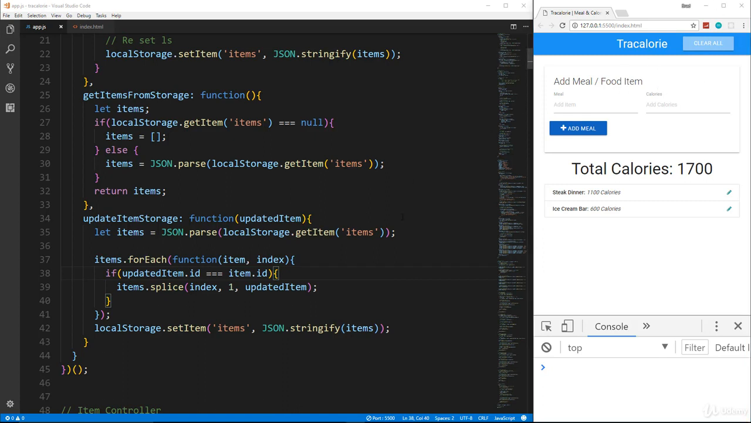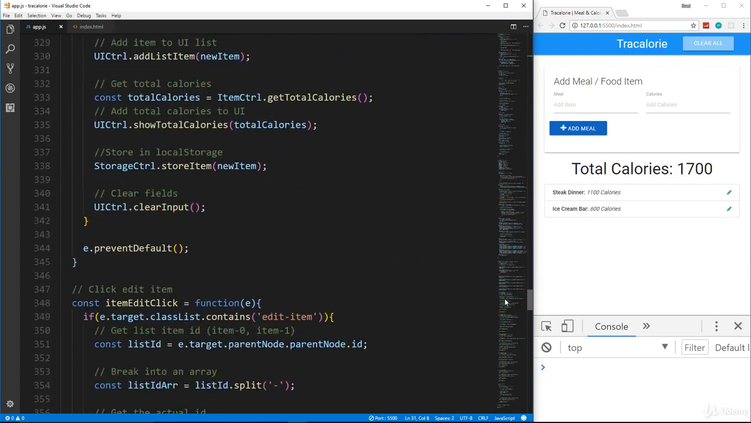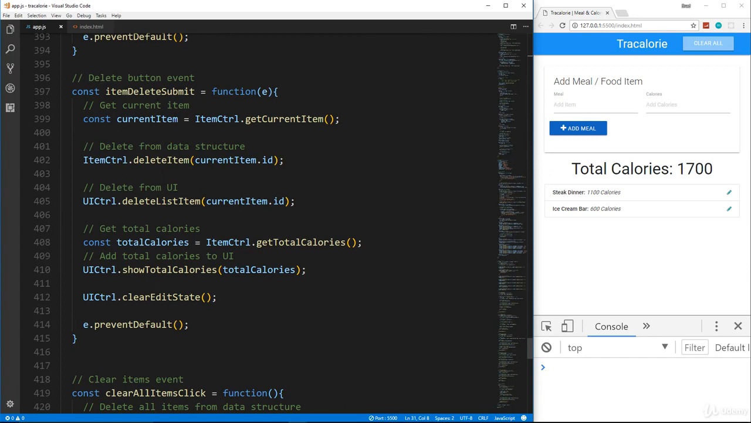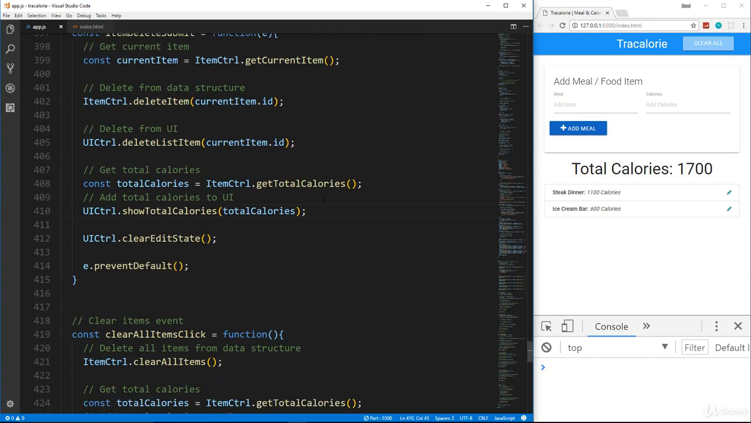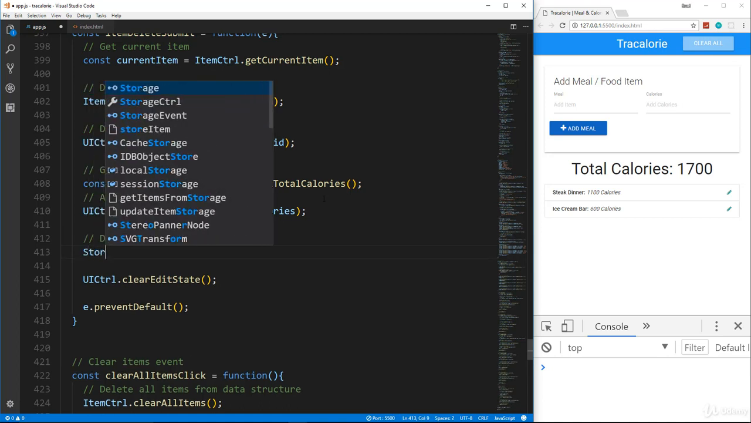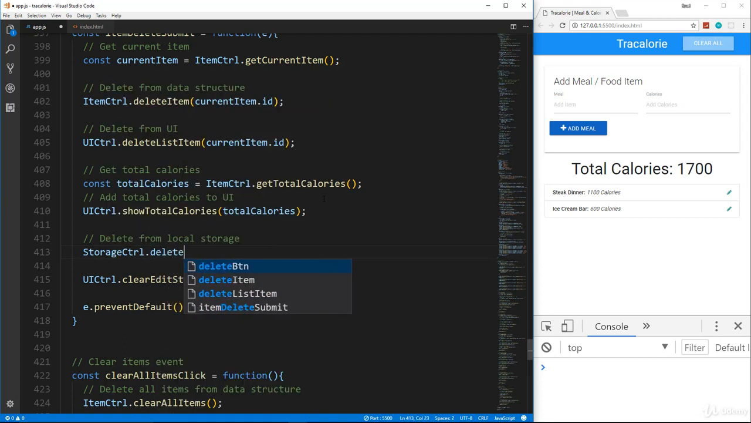All right, now I was going to do the delete in a different video, but I think we have enough time here, so let's go ahead and do that. So we'll go down to the submit delete, which is right here, item delete submit, and go right here. We're basically doing the same thing for all of the different CRUD functions. So let's say delete from local storage, so storage controller, and we're going to have a method called delete item from storage.